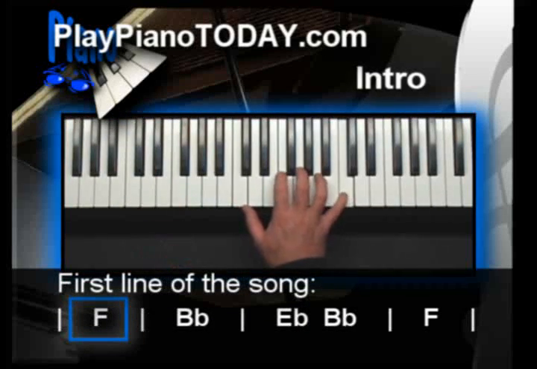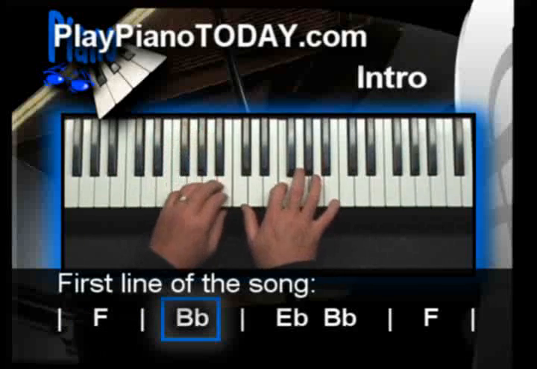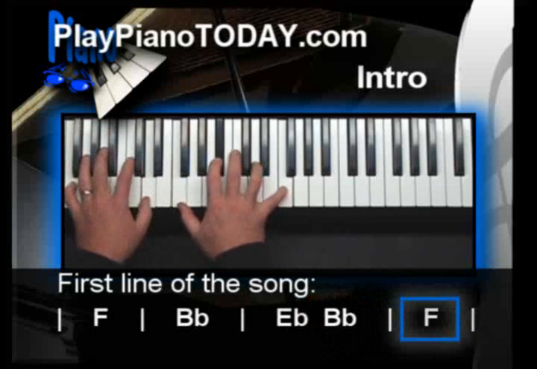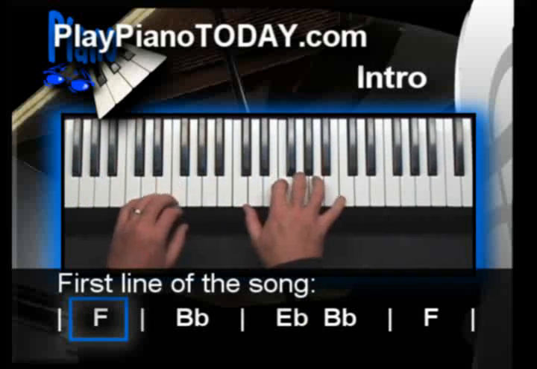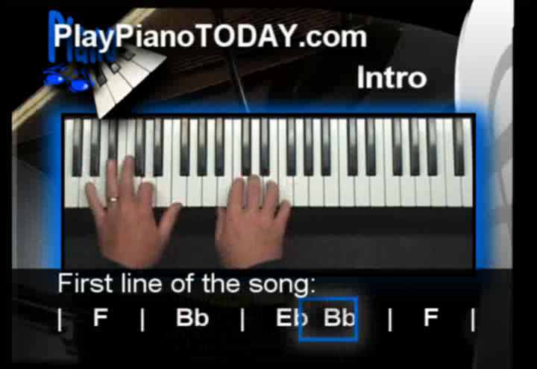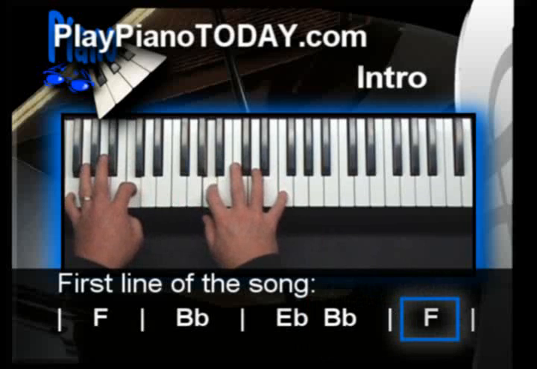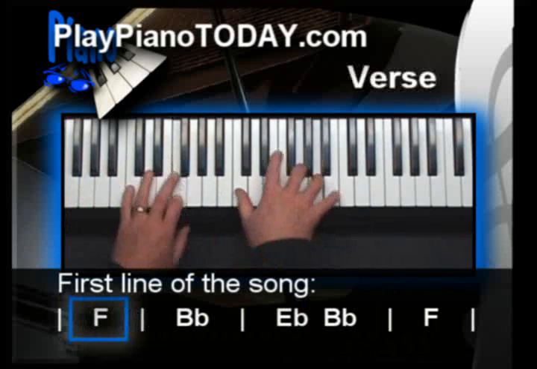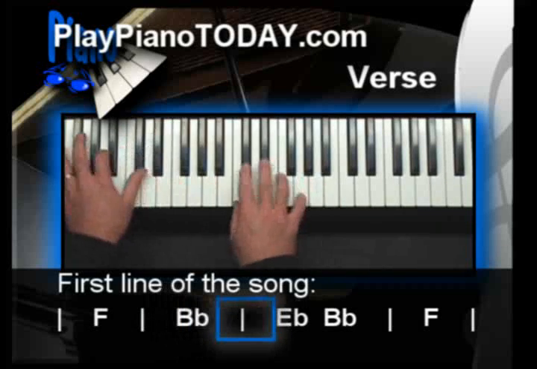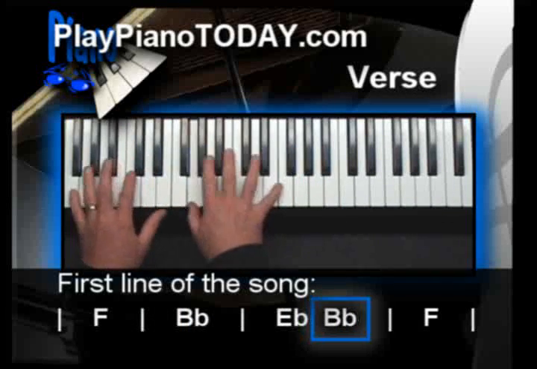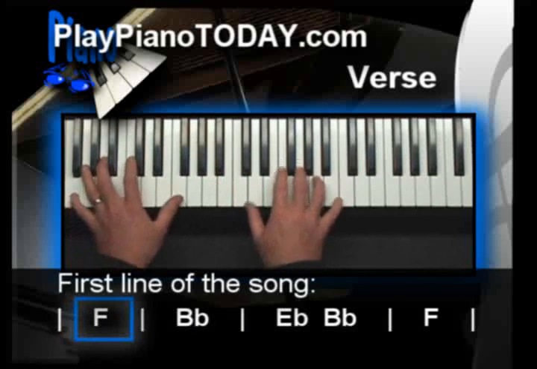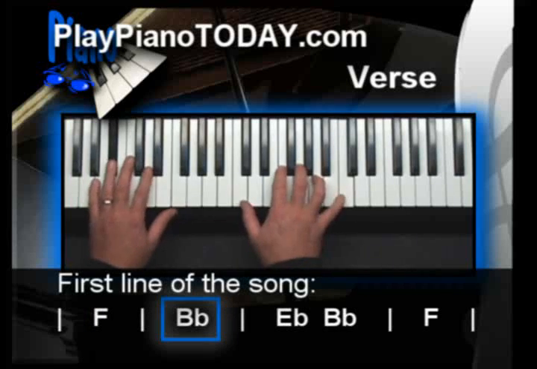Okay, here's the introduction. And on the bottom, you can see that I'm playing the same chords as the first line of the song. Play it through twice. And then the vocal would start. And the chords are the same. And you'd be singing about your dearly departed parakeet or something.